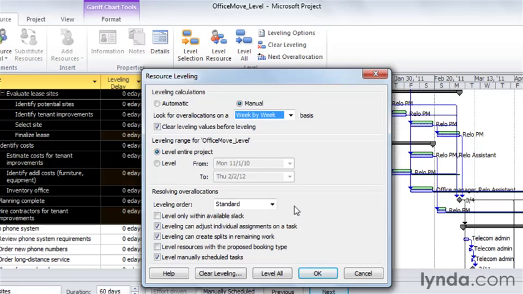The leveling order is set to Standard initially, and that's what you want unless you decide to assign priorities to tasks. Project turns off the Level Only Within Available Slack checkbox initially. This setting removes all overallocations and pushes the project finish date out as much as it has to. If you're trying to remove overallocations without moving the finish date, turn this checkbox on. That way, Project levels only if the leveling doesn't push the finish date out. Project also turns on the Leveling Can Adjust Individual Assignments on a Task checkbox, so it levels only the assignments that overallocate resources, and that's usually what you want.